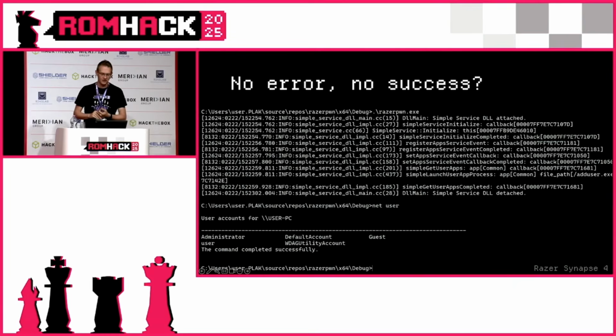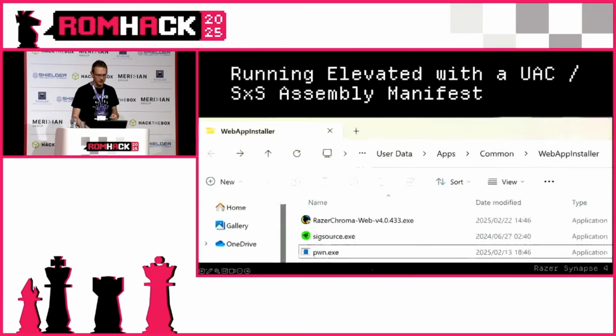So what does that get you? No error, which is confusing. New errors are good for progress, but when there's no errors, well, the POC didn't work, which isn't great. But you'll remember a trick we used earlier where we added the side-by-side assembly manifest to sort of ask it to run in a higher integrity context.